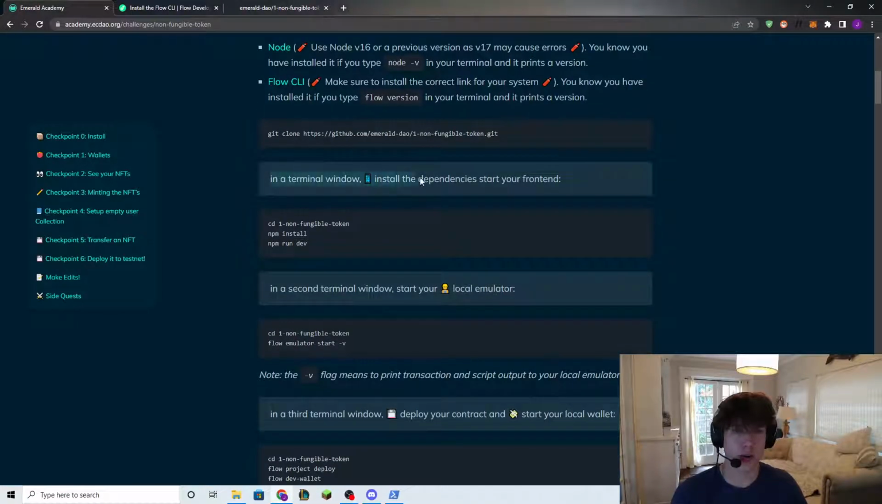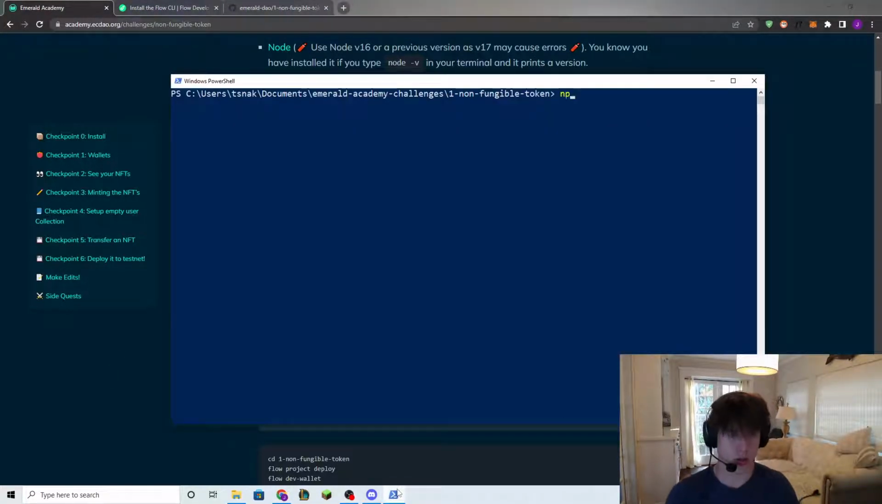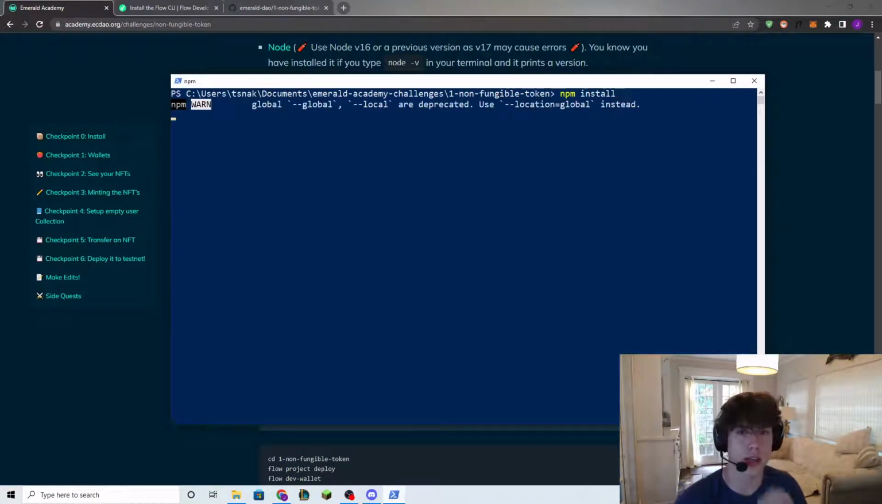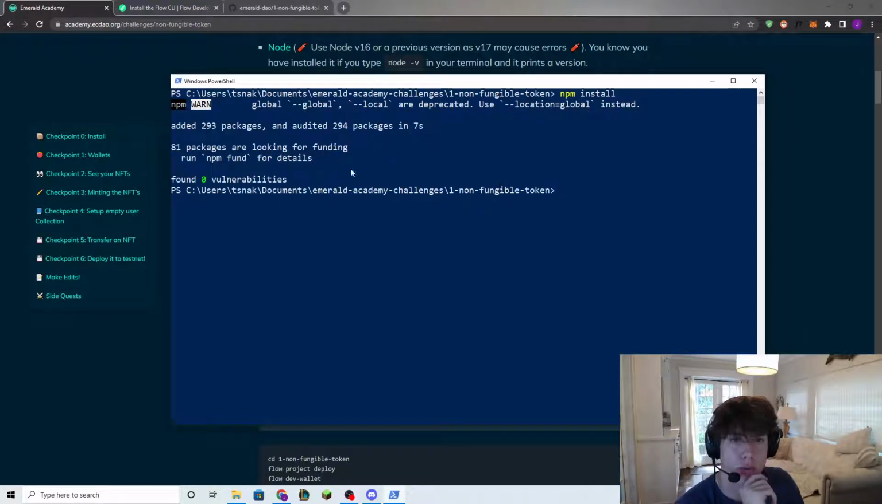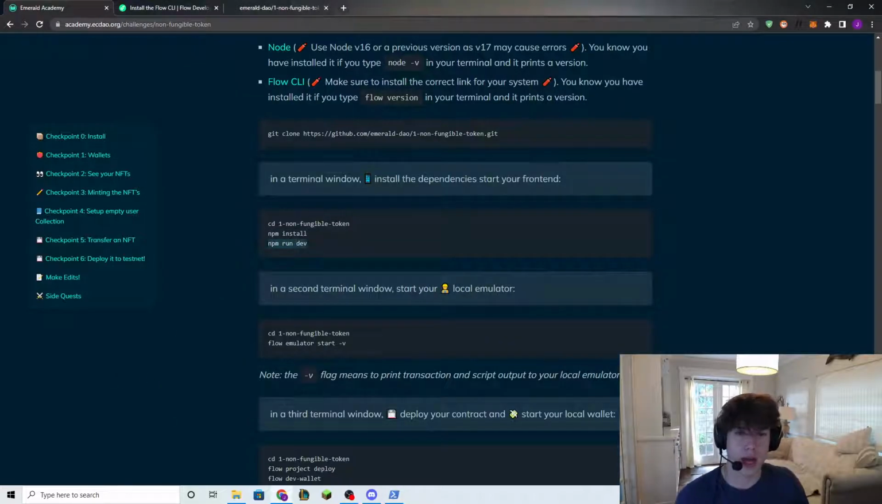So in a terminal window, install the dependencies and run your front end. We already CD'd into our project, right? We're inside of our project, and we're going to run npm install. So npm install, just like that. And once we run this, hopefully this will go through. Nice, it shouldn't take too long. Then we're going to run npm run dev.